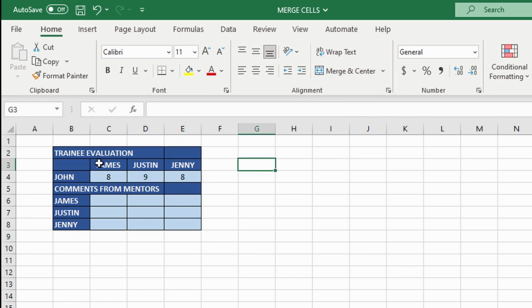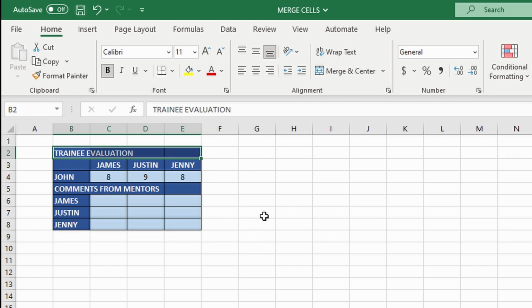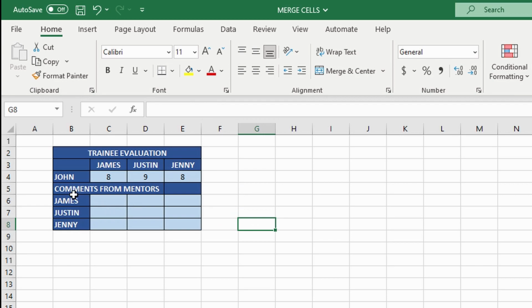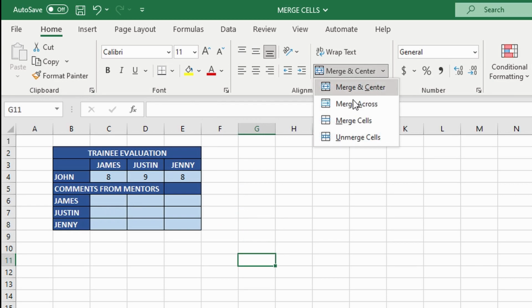Now, for our first task, we want to centralize the trainee evaluation sheet on top. This is because this is called the header, which is used to name the table that we currently have. To do so, go ahead and select the cells on top and click on Merge and Center. And there we go.